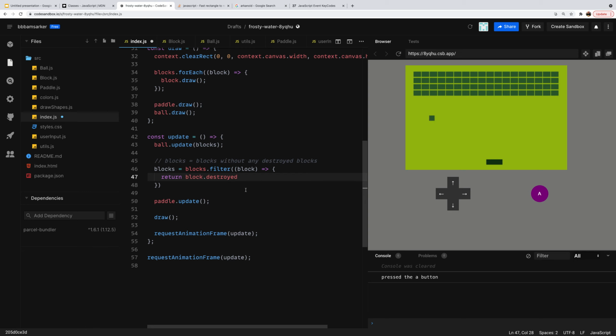Again, if you've got experience, there's a neater way to do this. If you don't have experience, we're going to use a ternary again. If our block is destroyed, we want this function to return false. Otherwise, we want to return true because we want to keep that block around.